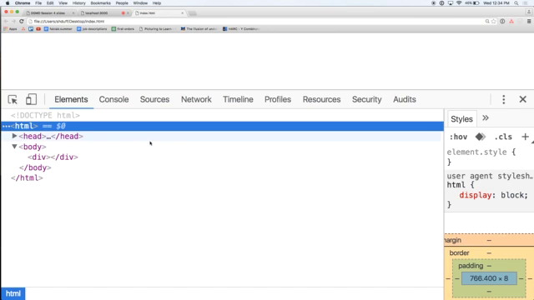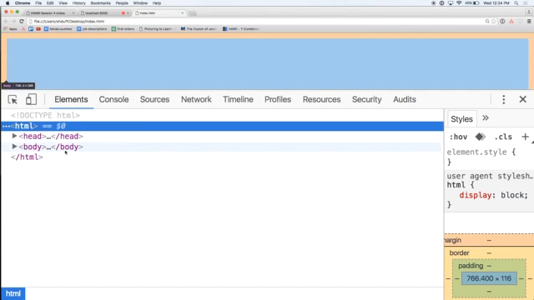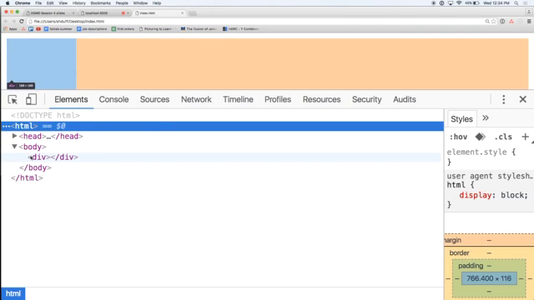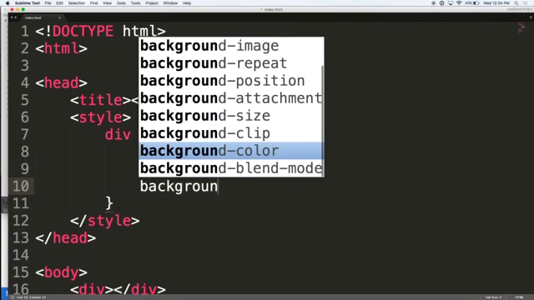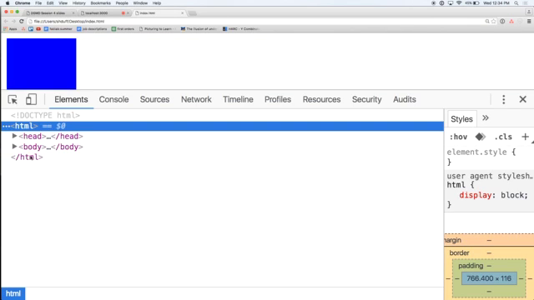And so now if I come back to my page and refresh, I still see nothing. However, if I go inside of my body and mouse over my div, now you'll see that it's highlighting in blue a 100 by 100 pixel square, which I can't see because it's transparent. I haven't given it any color. So if I come back and I write background color blue, I now have a blue square.